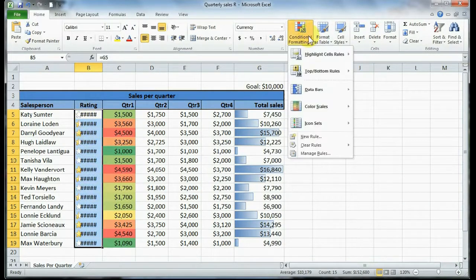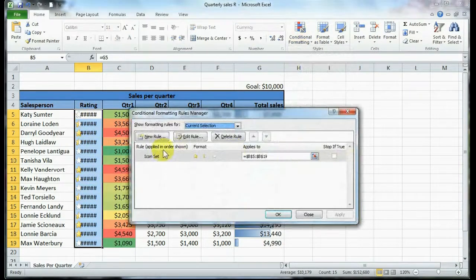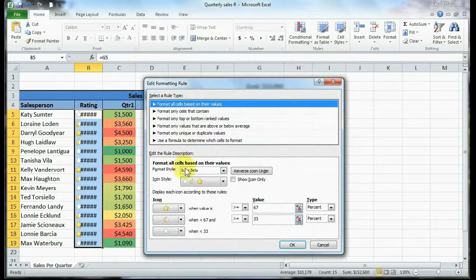So I'm going to go back to my conditional formatting. I'll do a manage rules. There's my icon set. I'll go up to edit rules, and I'm going to modify how this appears. So instead of those hashtags, maybe I just want the icon appearing. So I'm going to check this box where it says show icon only. Now I've got to tweak my different rules, and change what values determine what icons show up.